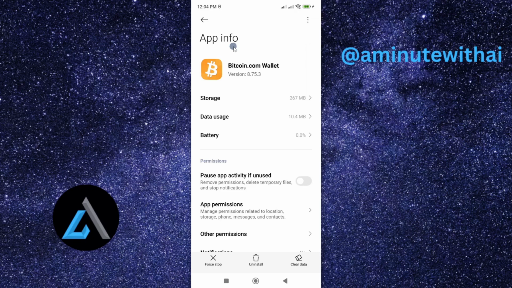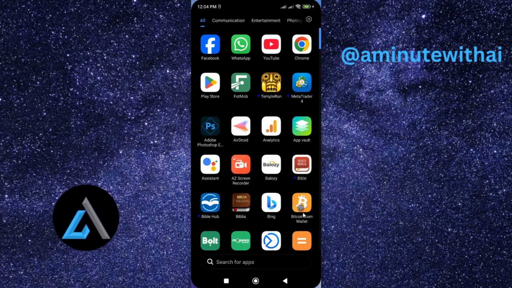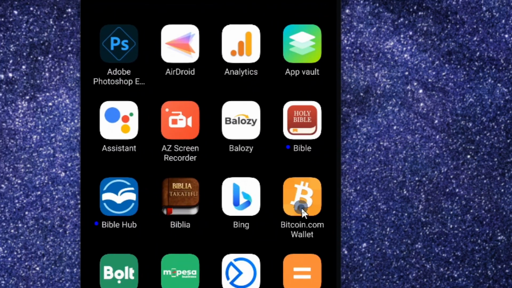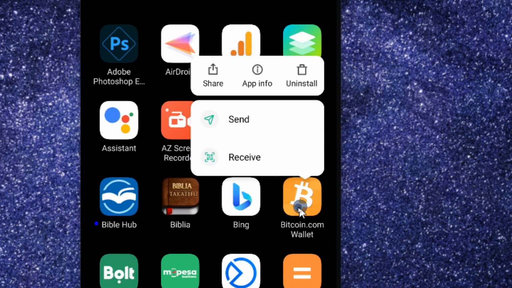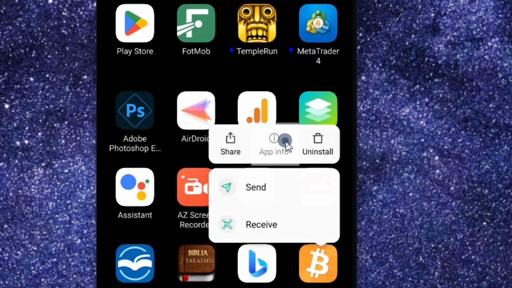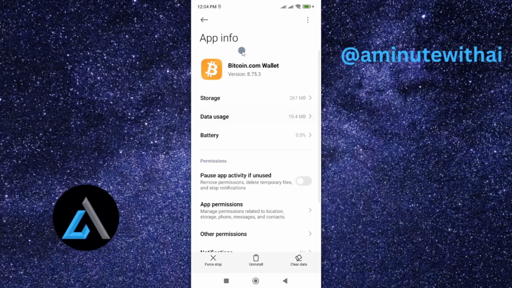Now, if that process was long, let me show you the shortcut method to get here. In the shortcut method, just go to the app. And then while on the app, go ahead and long press on it. And now you'll see this option called app info. So if you go ahead and tap on app info, it will take you to the same page.